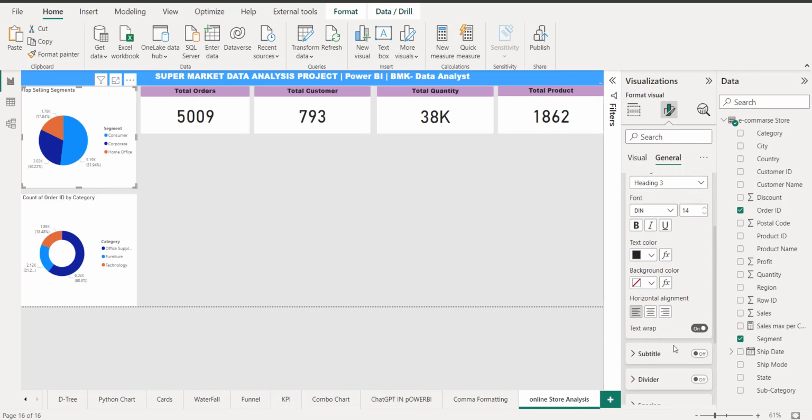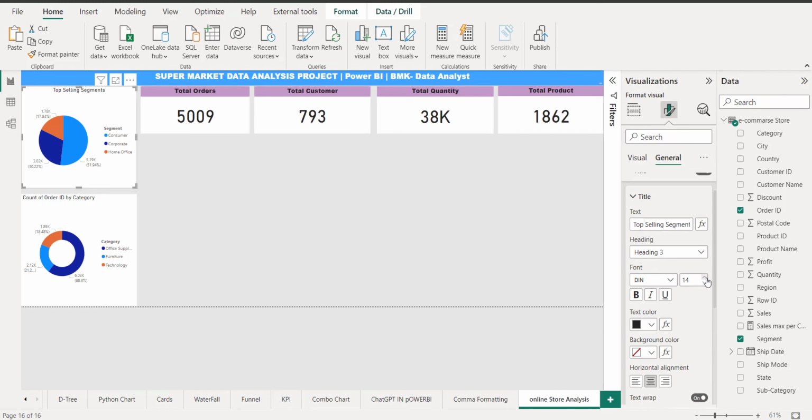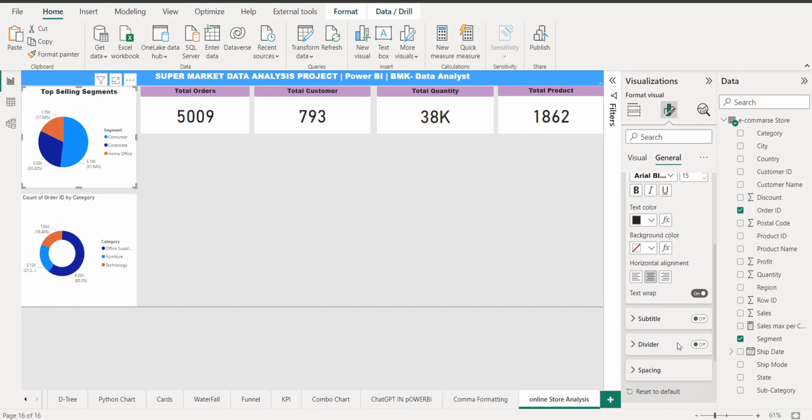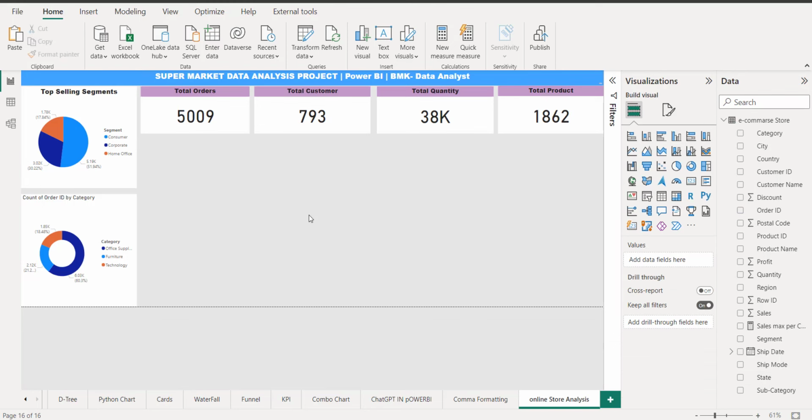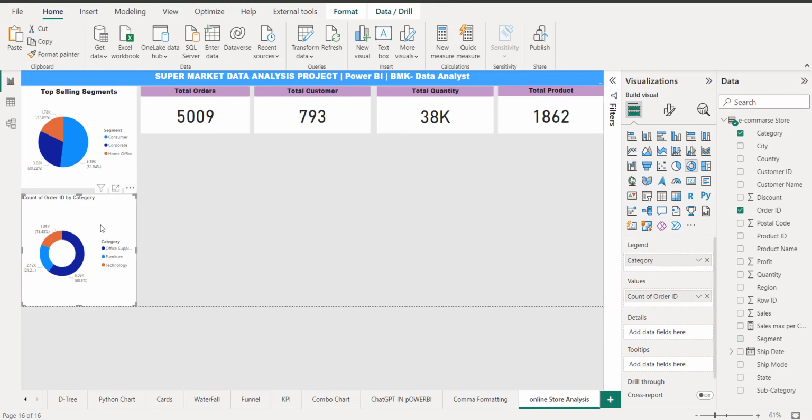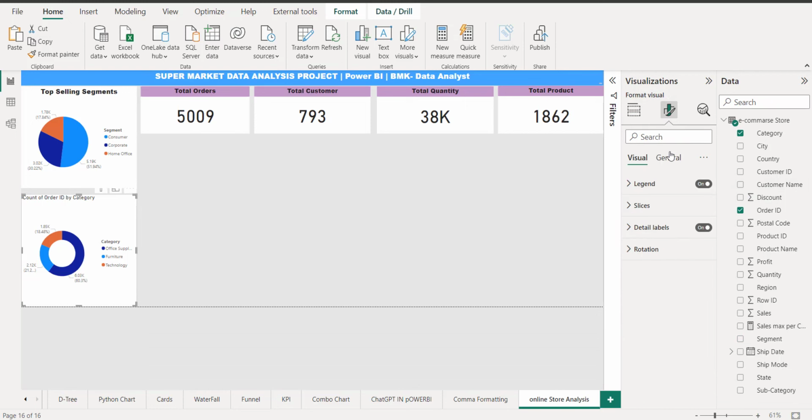Let's go to the format and give it the title here, top selling segments. I think 20 is fine, or you can change it. That's the top selling segments, right? And what we can do with this, we can give some spacing as well. So that's it. And this is your top selling categories.